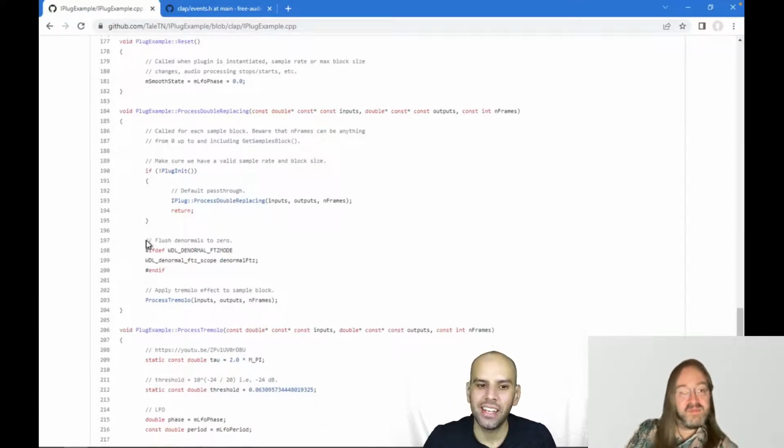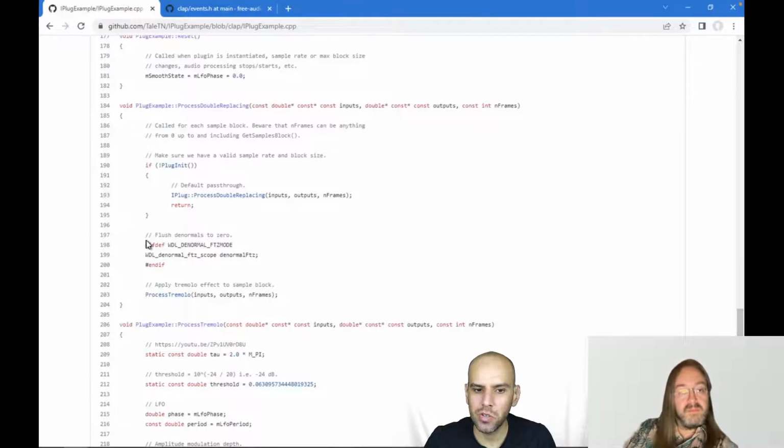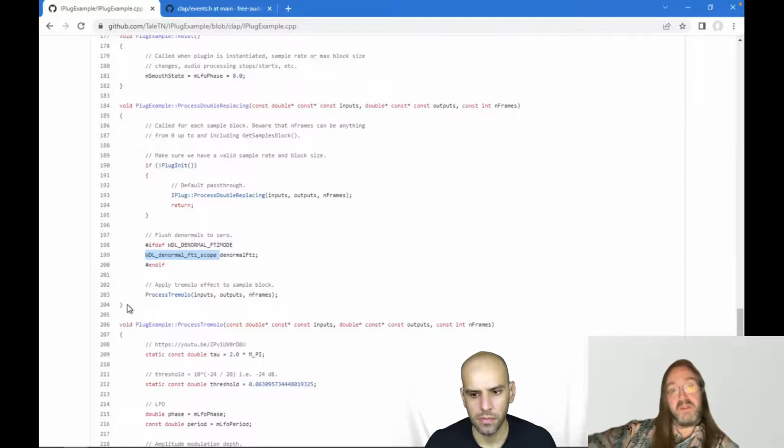Okay. And then there is this treatment of denormalized numbers that is very interesting. It's something that exists in iPlug too, or exists in Juice. Yeah, this is just something that sets the modern CPU flags so that you don't have to worry about denormals. And then because this is a C++ class, it will destruct itself on the end of the function. So it will then recover the flags back to their original state.